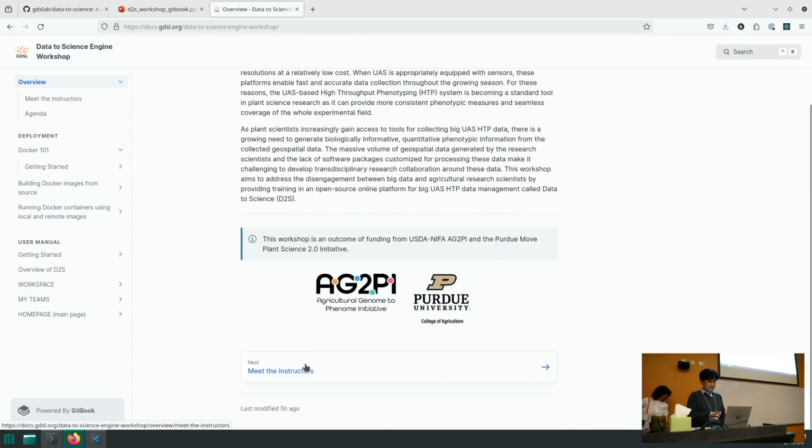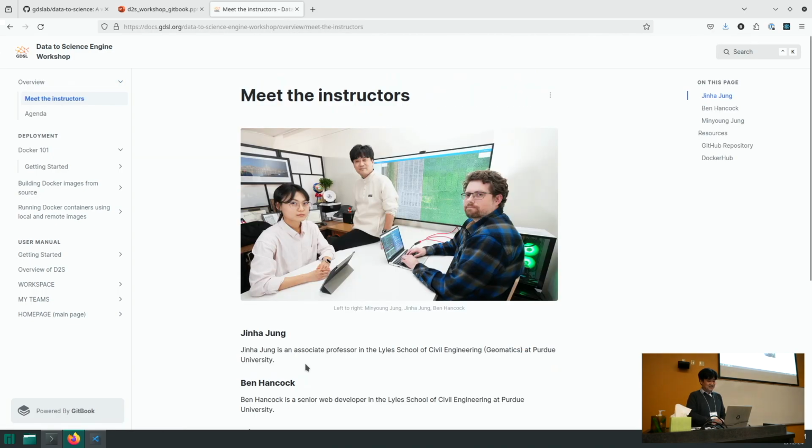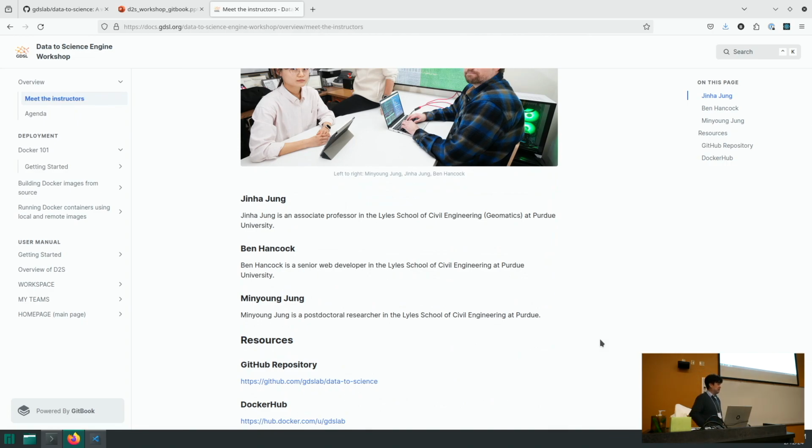And by the way, this is written in GitBook. At the bottom of the page, there is always a link to go to the next page. So if you click here, you can meet the instructors today. My name is Jinha Jung. I'm a faculty member at the School of Civil Engineering here at Purdue. And our first instructor is going to be Hancock.